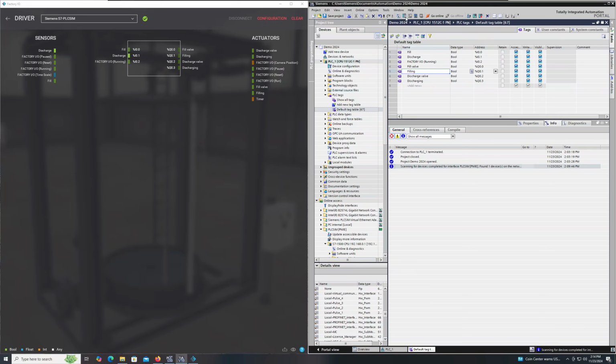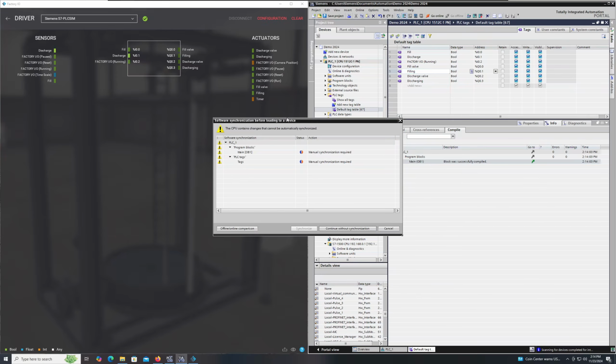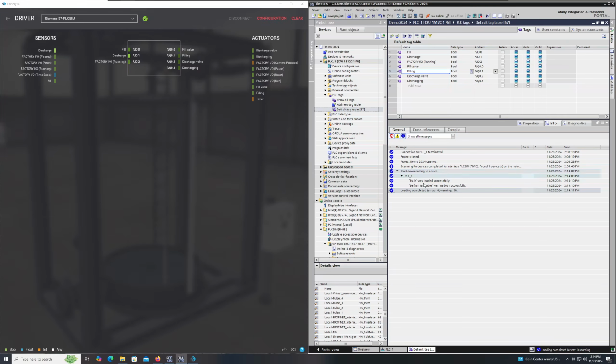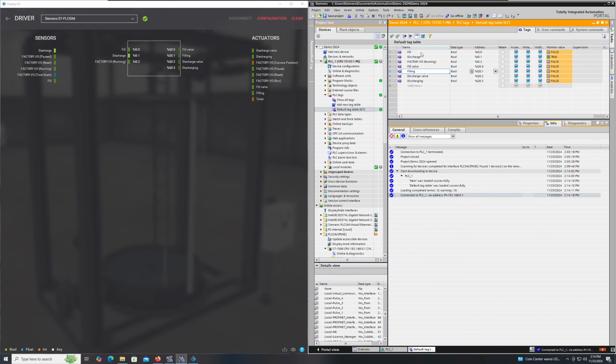So at this point, we need to upload this project to our device that we're connected to. We're going to continue and hit load. Once that's done, we should be able to go online with our PLC, and we should be able to monitor these tags.